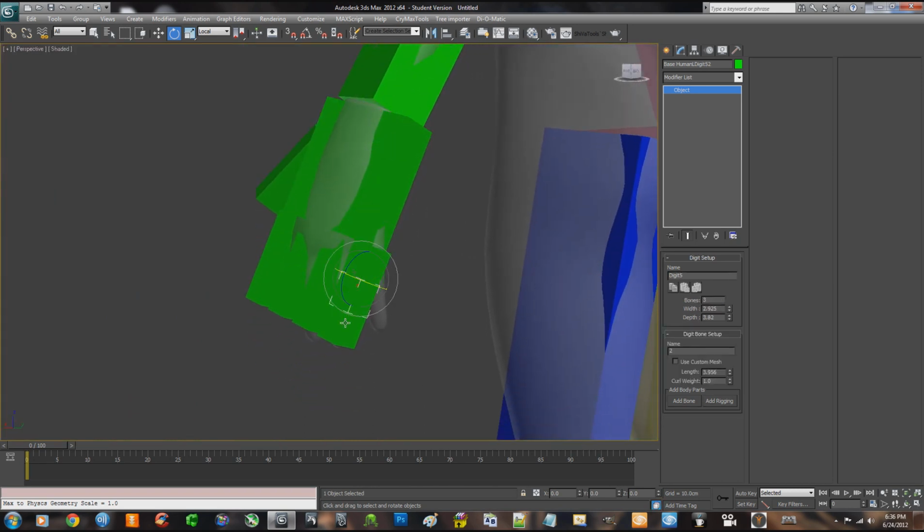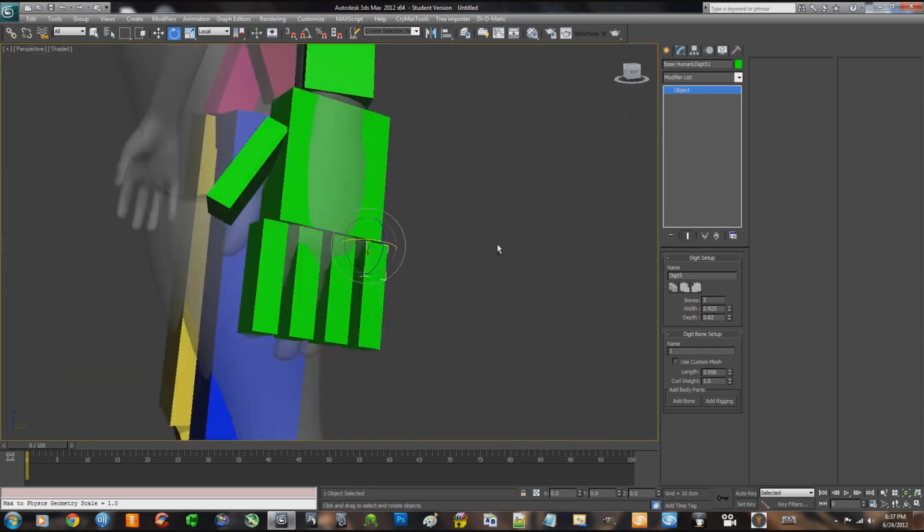And each of these digits has 3 little fingers. If you want to change that, you can click on one of the fingers. Make sure bones, you can put 1, and it only has 1 bone. Or you can put 2, and it has 2 bones. Or you can put 3 and it has 3 bones. But obviously we want 3 bones.